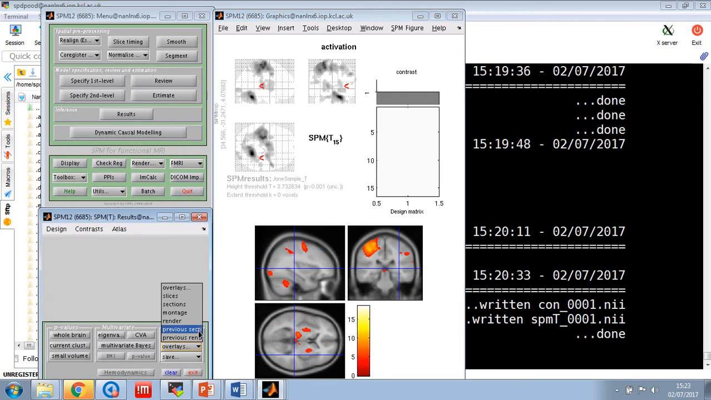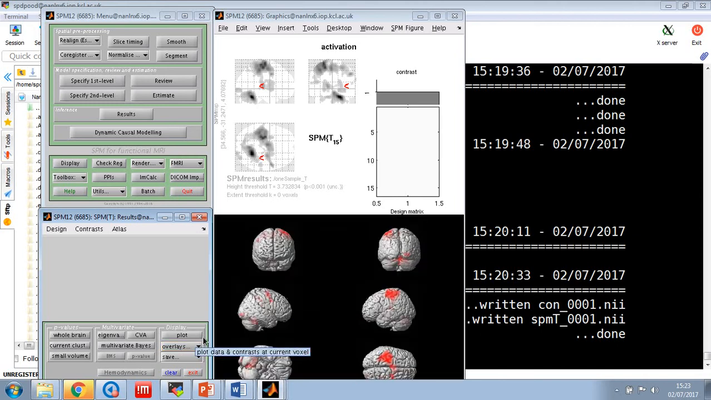But once you've done that before, you can then just do previous sections. Or did we do render before? Previous render? Yes, we did. Okay. So once you've done it once, it remembers the file you want and the options you want. So you can just select previous.